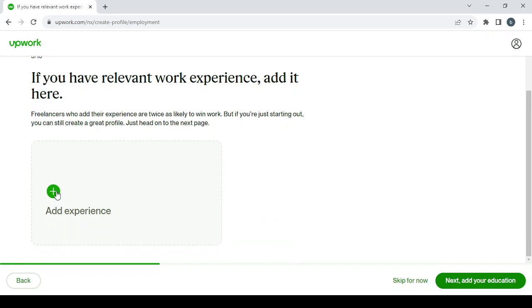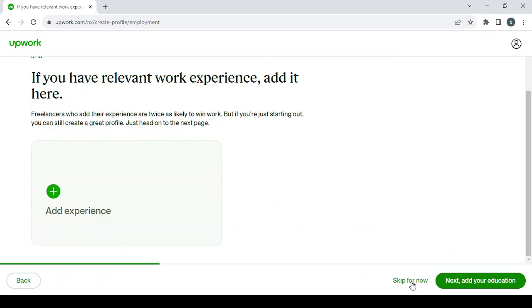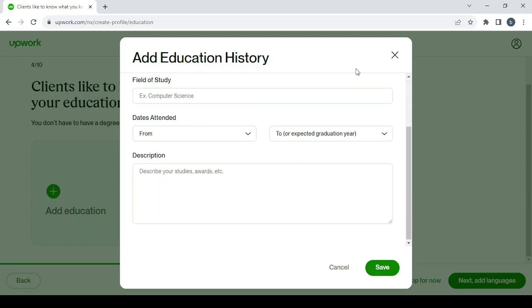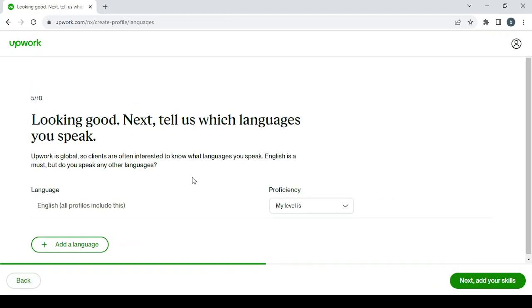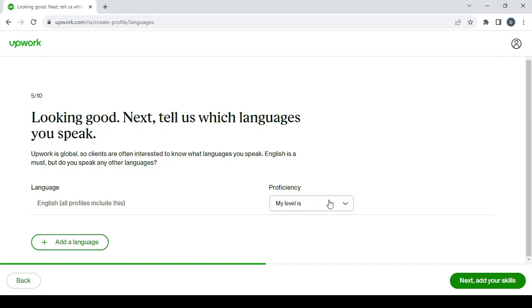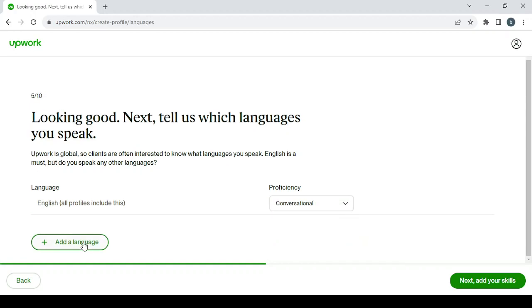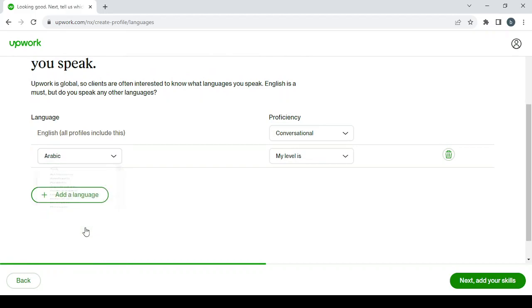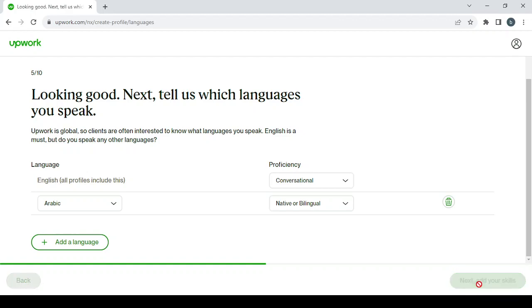And here, click on the plus button to fill the experience field. Same thing with education as well. Just click on the plus button again and you can fill this information. Then you proceed to add in the languages. So here for English, you choose your proficiency in English: basic, conversational, fluent, native. I'm going to go with conversational. And here you add another language if you have one. For me, it's Arabic, and my level is native. Then click on Next to add your skills.